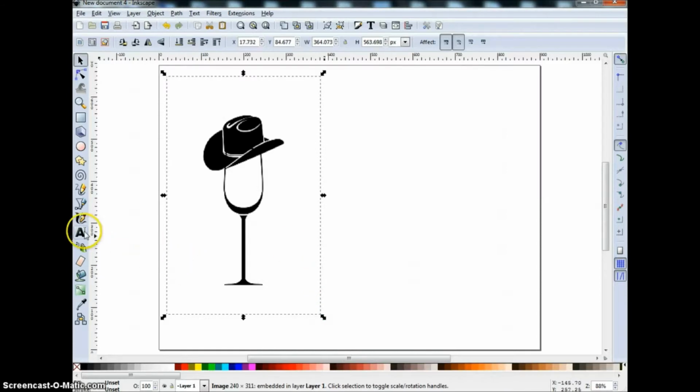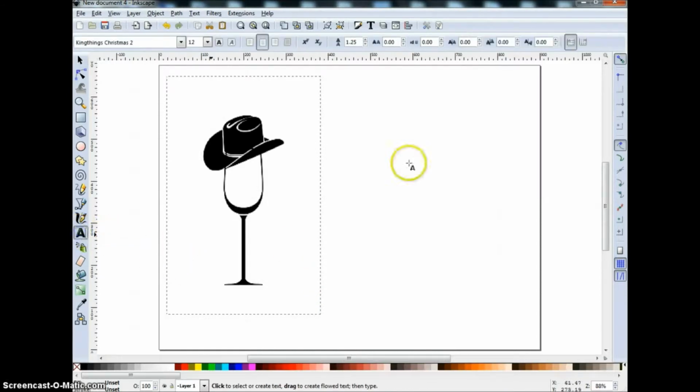Now the next thing I'm going to do is I'm going to go ahead and insert some text. So what you want to do is come over to this A, click on the A, put it anywhere within your working area here, and you'll notice that the font I'm using is King Things Christmas 2.